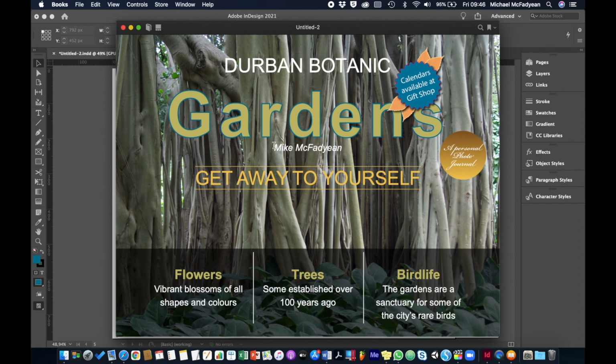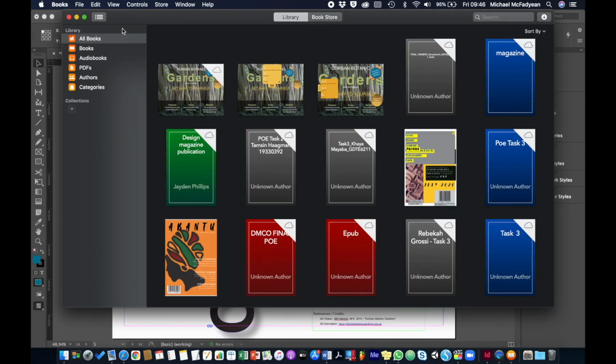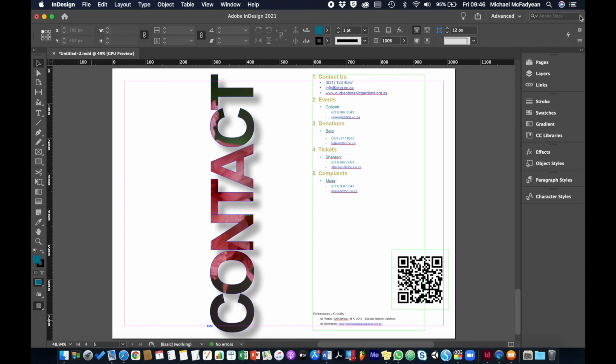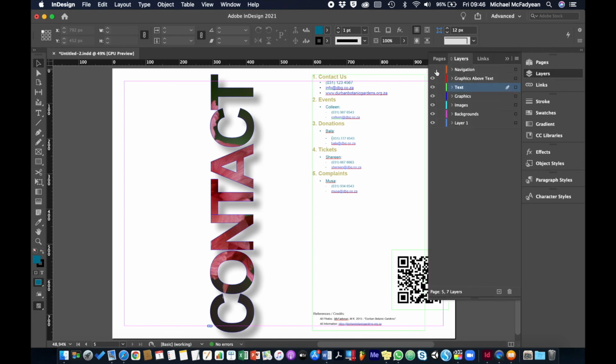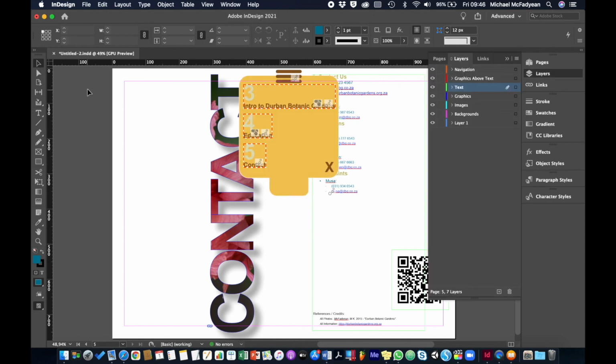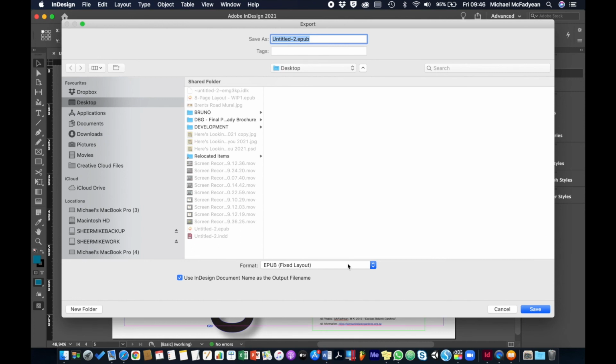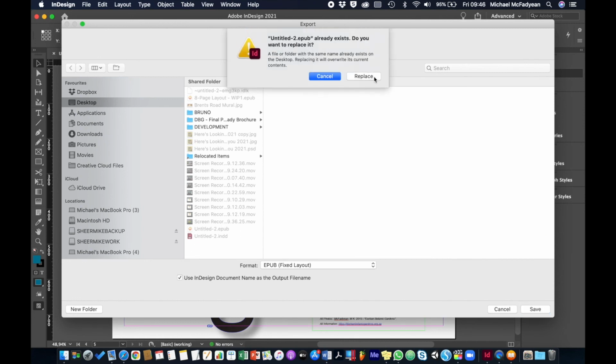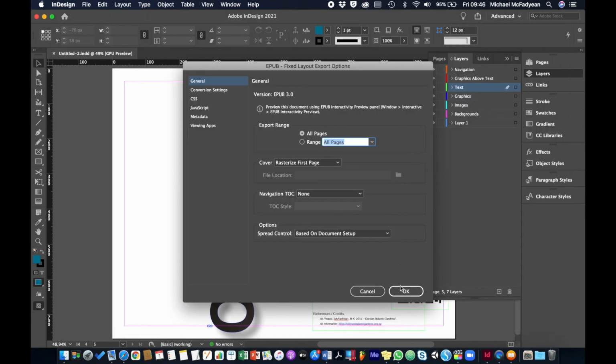Okay, so I can see straight away that I forgot to show my layer with the menu in. So let's go back and do that. So layers, navigation layer, and let's do that again. Save, export, EPUB fixed layout, replace the one I just made, and OK.